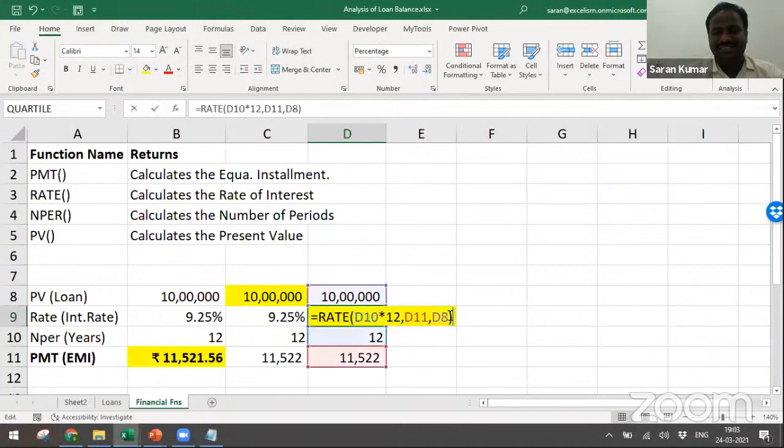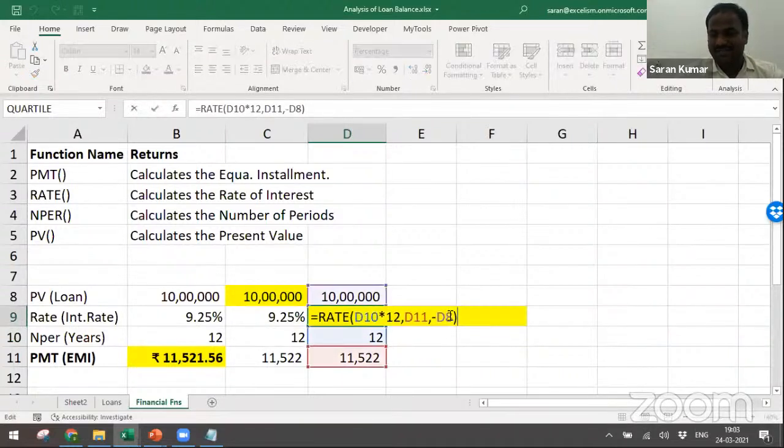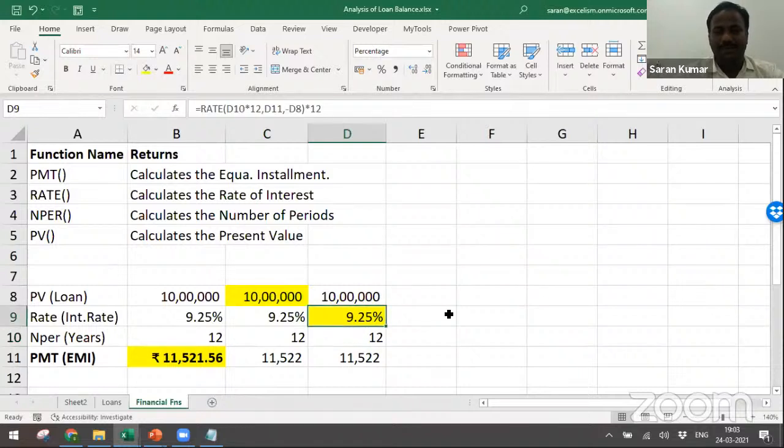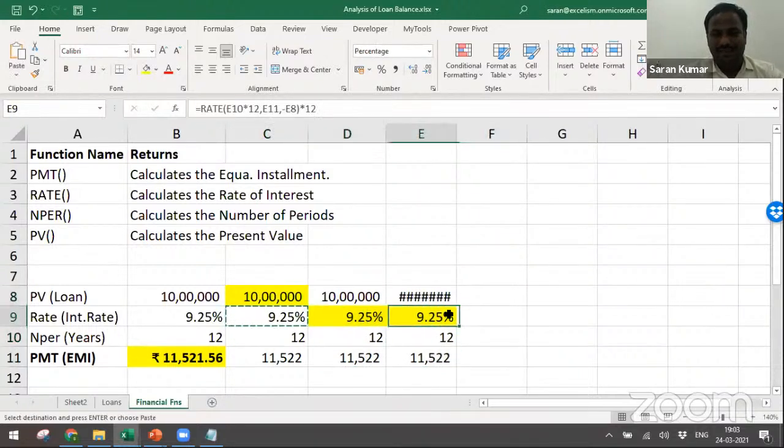There is no meaning. Excel is giving a number. Either this must be negative or this must be negative. Let me put this as negative. So this monthly interest into 12 will become an annual interest. Let me copy this, paste here, copy this, paste here.